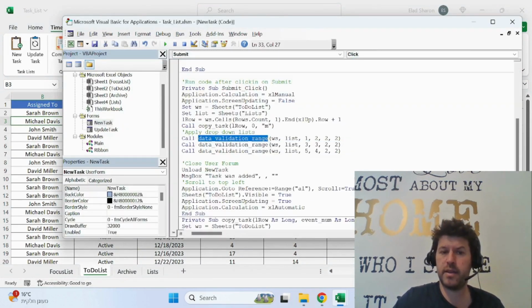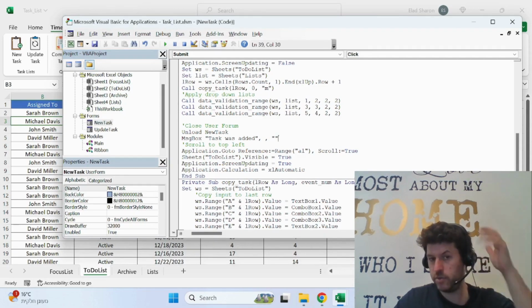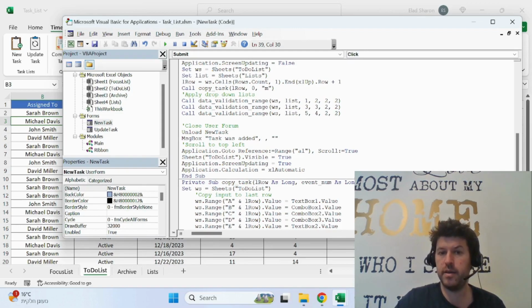I think after that, I want to close the user form using unload new task. That's the name of the form. Changing the form name is also easy. You go over here to name and just change that. I usually want to have a message box that the user sees that everything worked out. So task was added, and I don't like the header, that Microsoft Excel header, so I just added that, comma with nothing, and then blank.